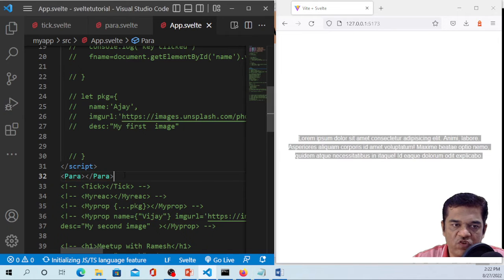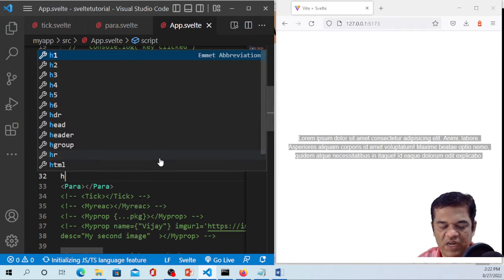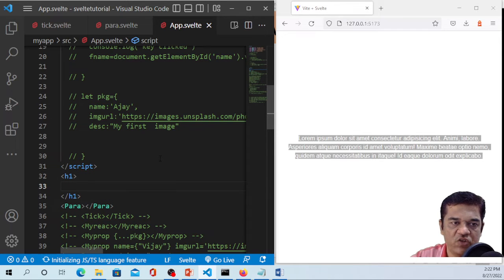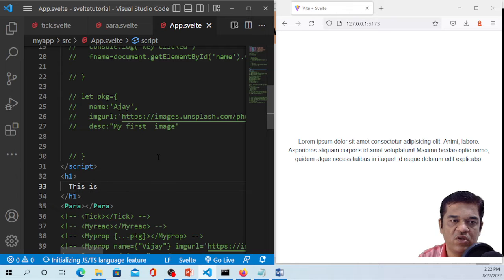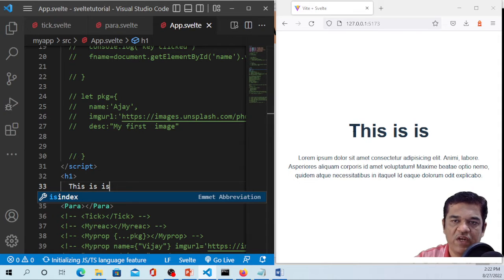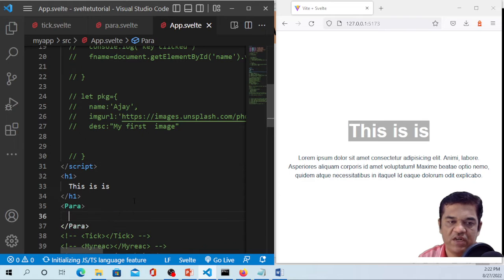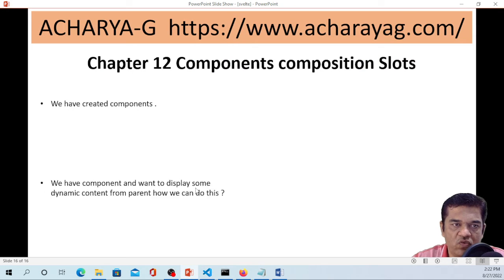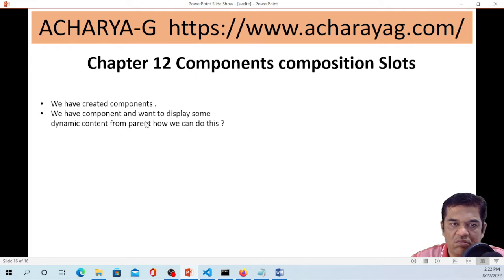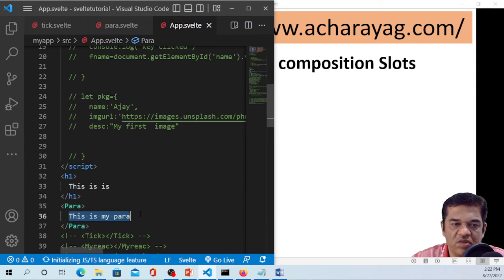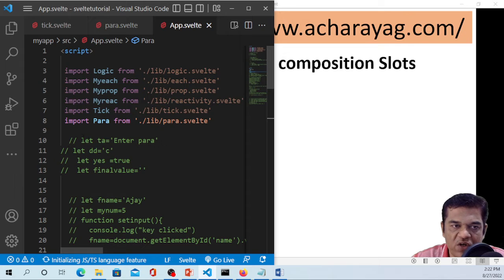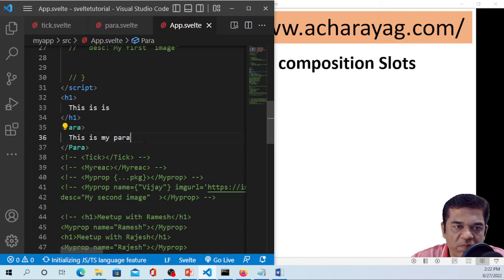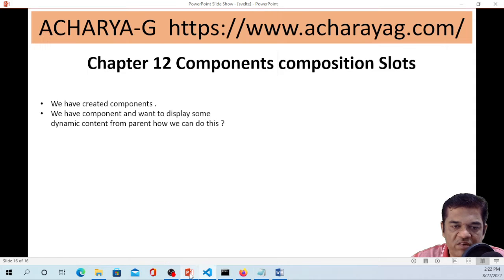Now generally when you use any HTML element, let's say I am using h1 and I type something inside it, you get this behavior. But inside a component, if I do something, nothing will happen. I want to display some content inside this, or I want to take some dynamic content or variables from this component and display them over here. How can I do this? So let's see first a graphic.